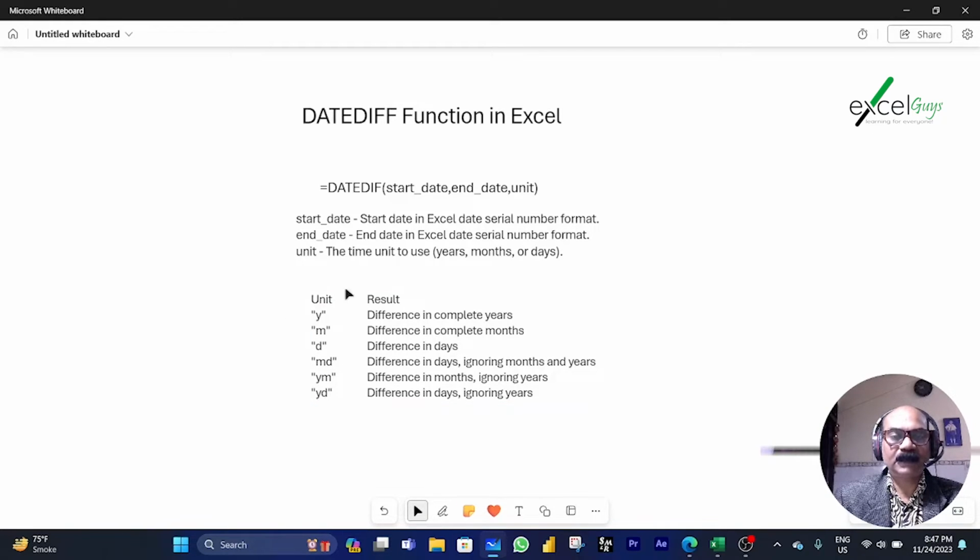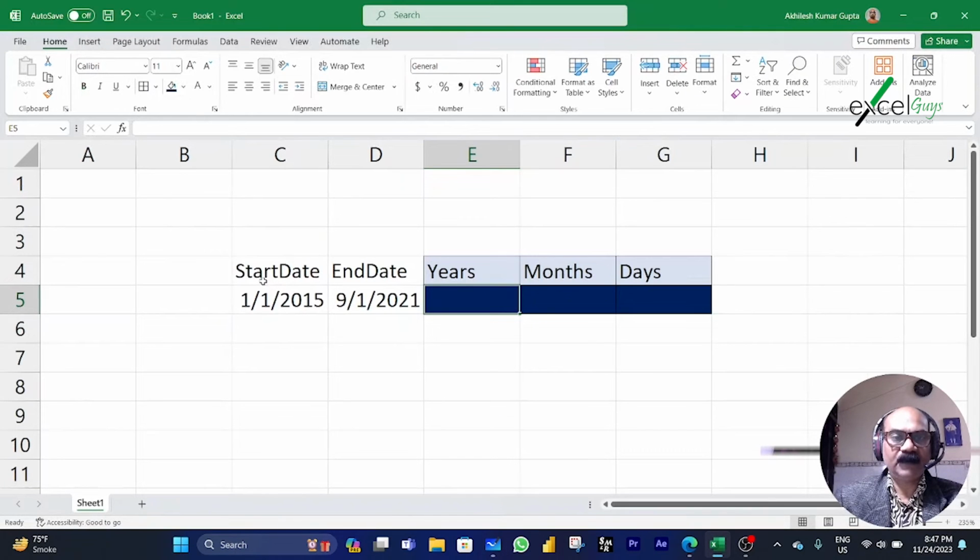Let's see what these mean. I have here a start date and an end date. January 2015 and September 2021. We have the first day for these two. Now I have to find the number of years between these two dates, the number of months and the number of days.